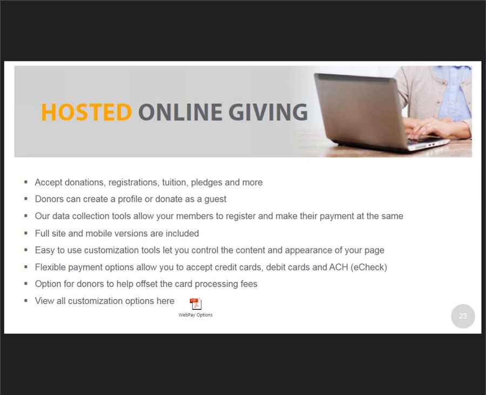The payment options, again, are very flexible. You can take checking and savings accounts as e-check. You can also do debit cards and credit cards. Donors can help offset those card processing fees as well.